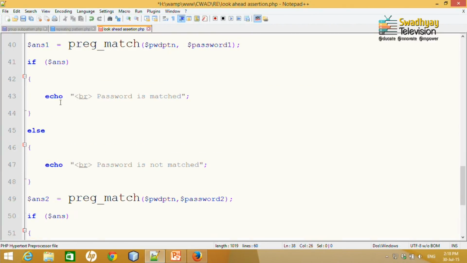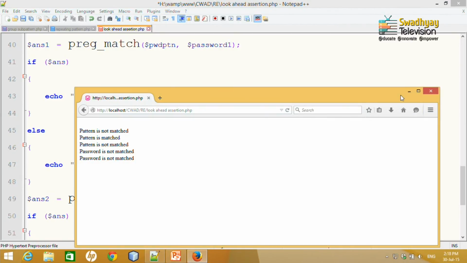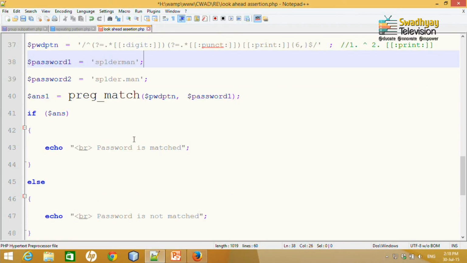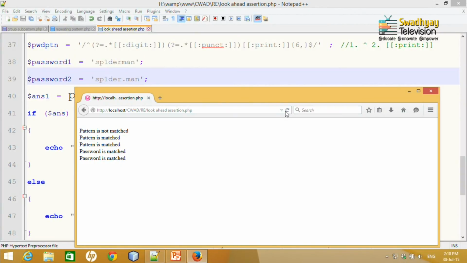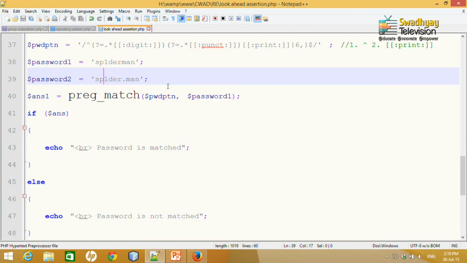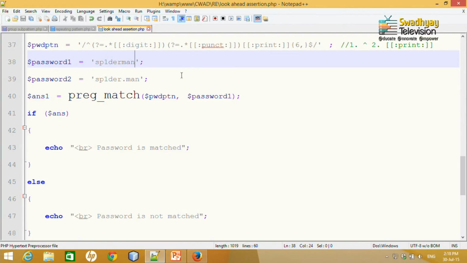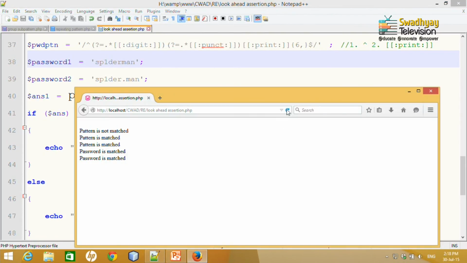Just look at what we have typed here: Spiderman, and yes, these two passwords do not match. The reason is that in the second I used Spider, so I save this one and reload it. Now this password matches. Because I defined it here as Spiderman, it should take at least one digit, any one punctuation mark and any printable character. So the password matches.